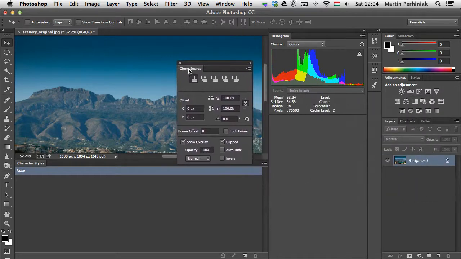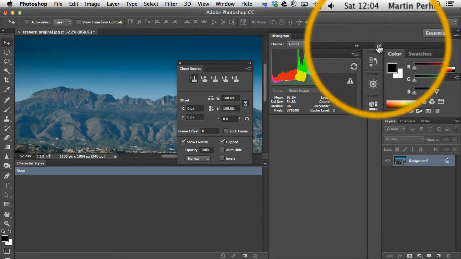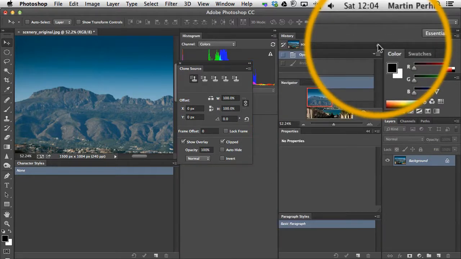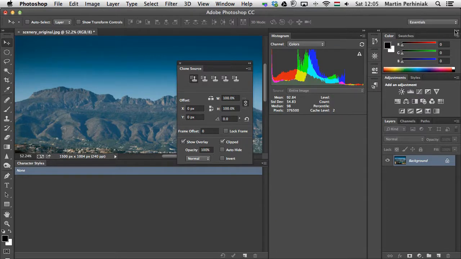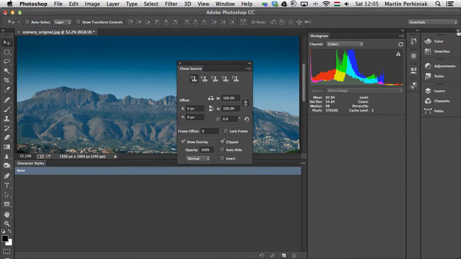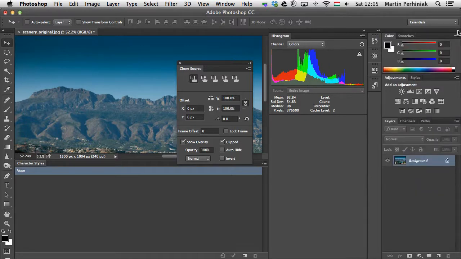And there's one more thing which is good to know. These little double arrows can be used to quickly open up or expand a panel, or then collapse it back again to icons. The same applies to these here on the right. I can expand or collapse them using those double arrows. And that's all what you need to know about working with panels in Photoshop.